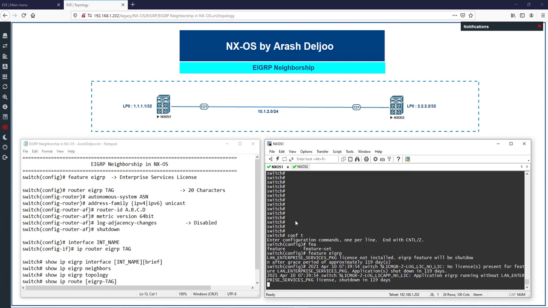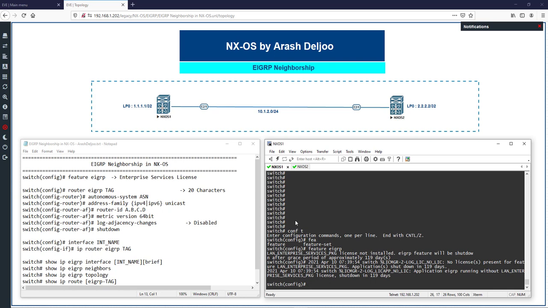Okay, let me start with the configuration of switch 1. Now feature EIGRP is enabled on this switch, switch 1. The first command for configuring EIGRP is router eigrp with a tag. You know that for configuring EIGRP in iOS, we can configure router eigrp with an AS number or router eigrp with a name. In NXOS, you should use a tag such as a name, router eigrp tag, and the tag can be up to, for example, 20 characters.